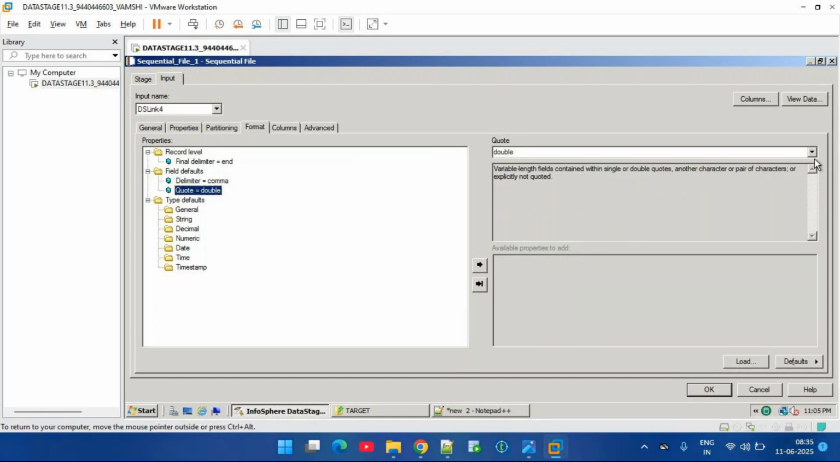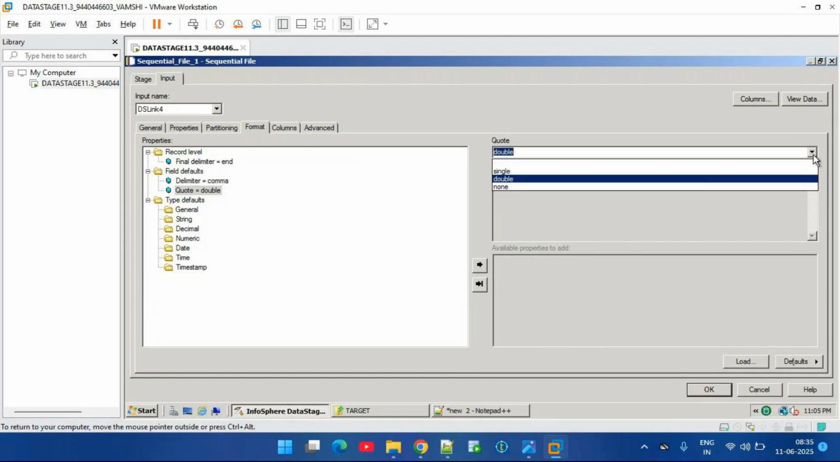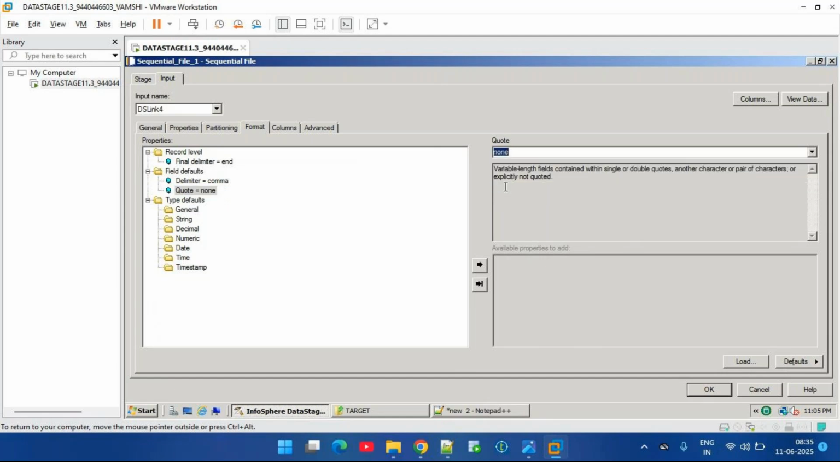So now let me go to none. I don't want any quotes. When I open my output file, I don't want any quotes. That's why I'm selecting none. Okay, let me click the OK button.